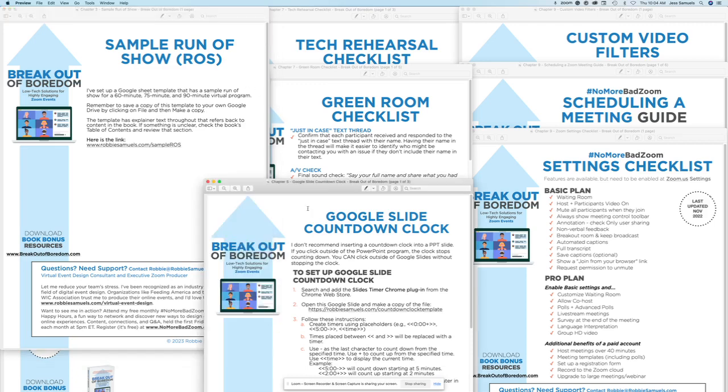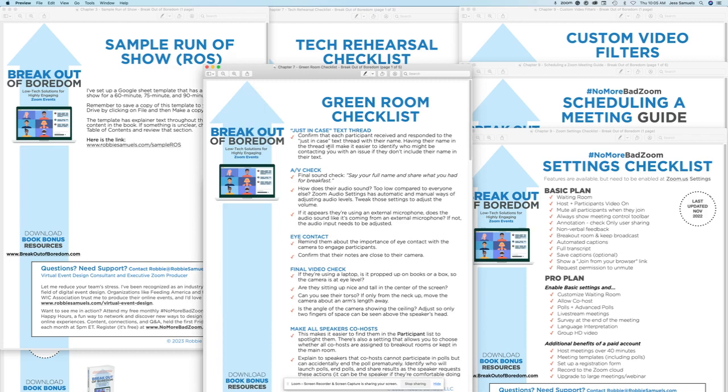Coming over here, the Google Slide countdown clock. This is something that I recommend using instead of a PowerPoint, because if you click outside of the PowerPoint program, the clock stops, which isn't really useful. So this will show you exactly what Chrome plugin to download and how to set up the screen. I also give you a sample template to work from.